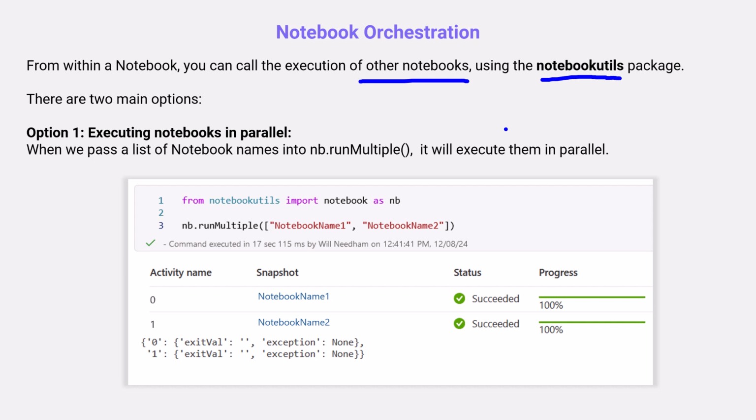There's things for managing files, there's things for managing your credentials, getting credentials from Azure Key Vault, for example. But the one that we're going to be focusing on is the notebook module, because that allows us to run other notebooks from within a notebook, right? So that's the main distinction between this type of orchestration and data pipeline orchestration. Here, we're only talking about running other notebooks.